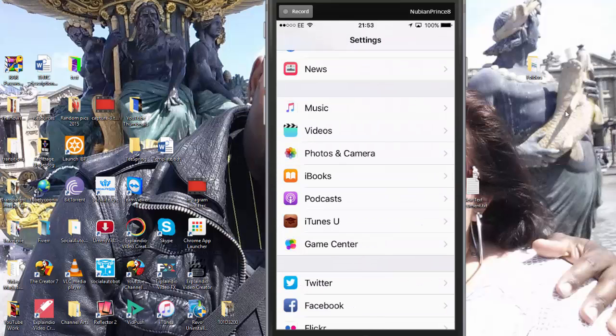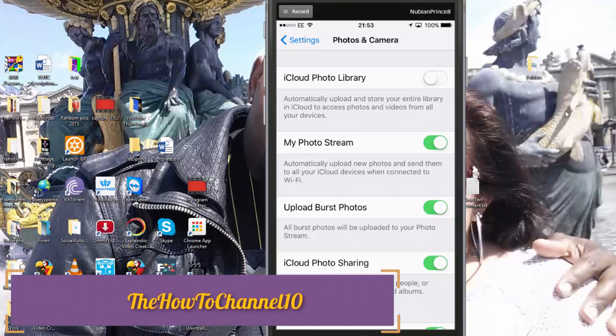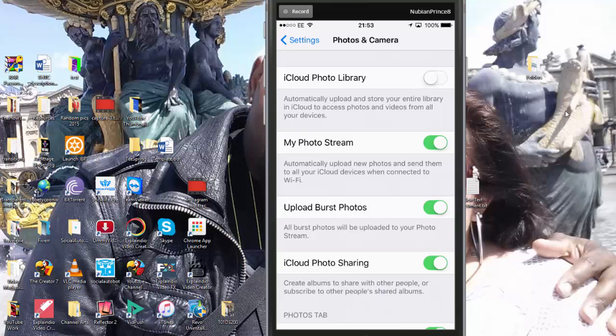Okay, so we're going to go to Photos and Camera, and inside here we're going to do a few different bits of tweaking. The first one you can keep on is iCloud Photo Library, because in essence, whenever you take any images or photos, they automatically upload directly to your iCloud. That way you don't necessarily have to keep them on your device if you choose not to. So you can keep that one on.